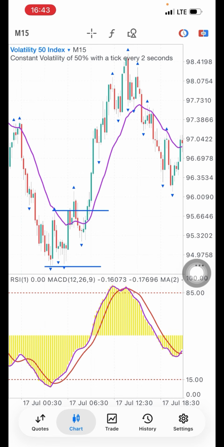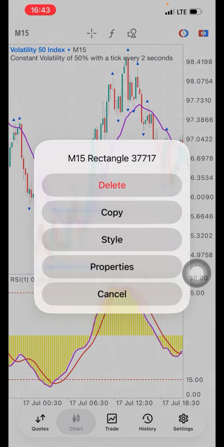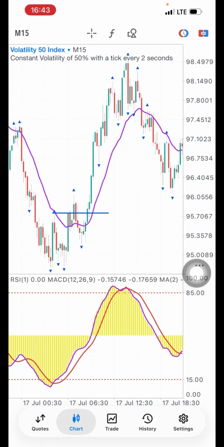Make sure that you are in line with the trend of the market before thinking of taking an entry on the 15-minute time frame. So that's one thing you need to take note of. So for a sell condition, you want to do the same thing. For a sell condition, you want to wait for the red and the purple line to get to the overbought level here.